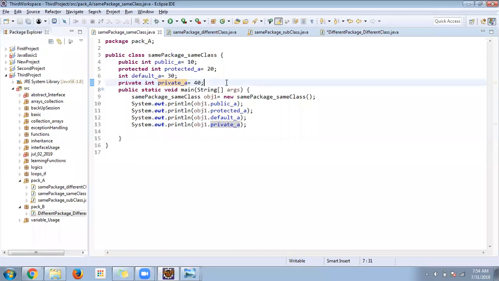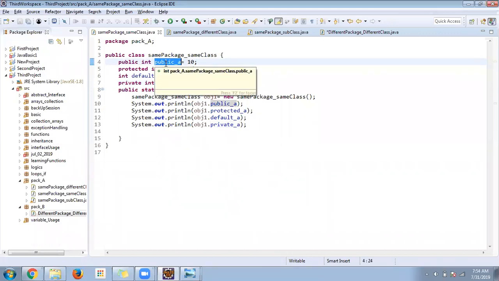Like in public, I think as we can see, this variable is available for every class. We can access it anywhere. So what does the protected one do? Correct. So public means in my entire project, in any package or any of the classes, I can access the public member.